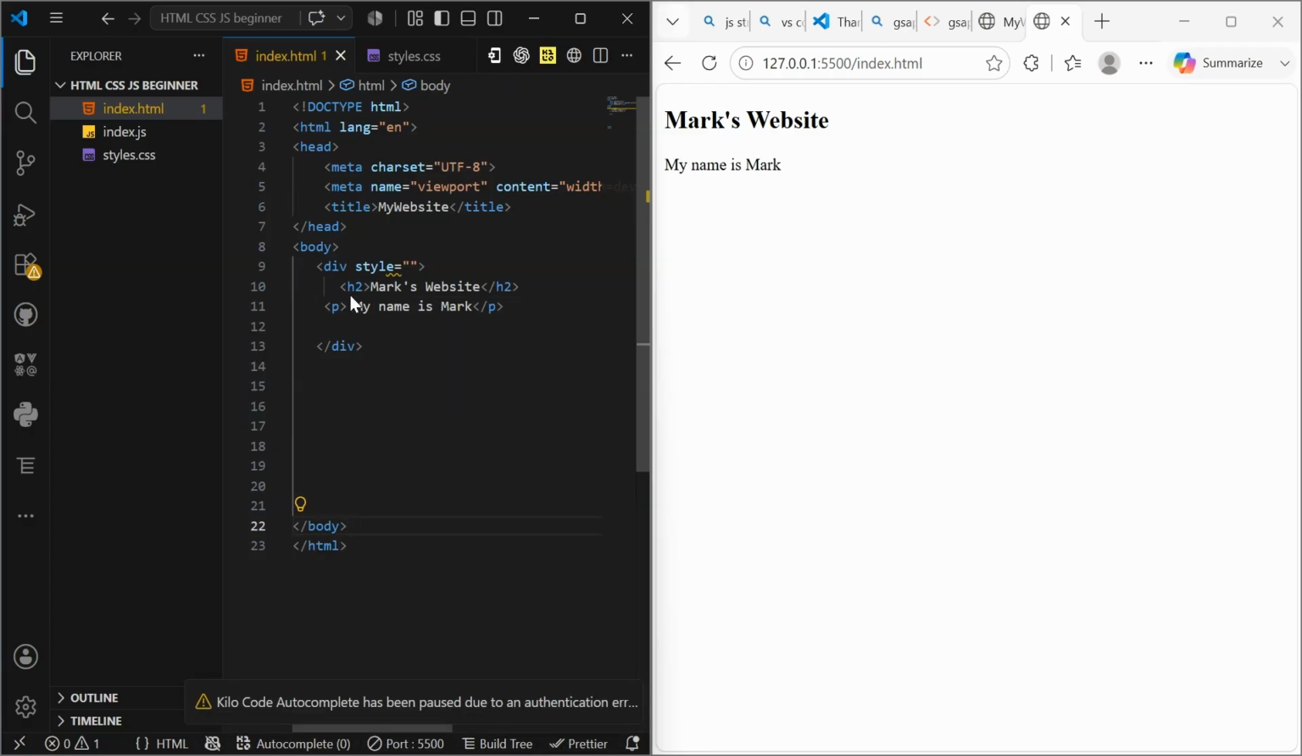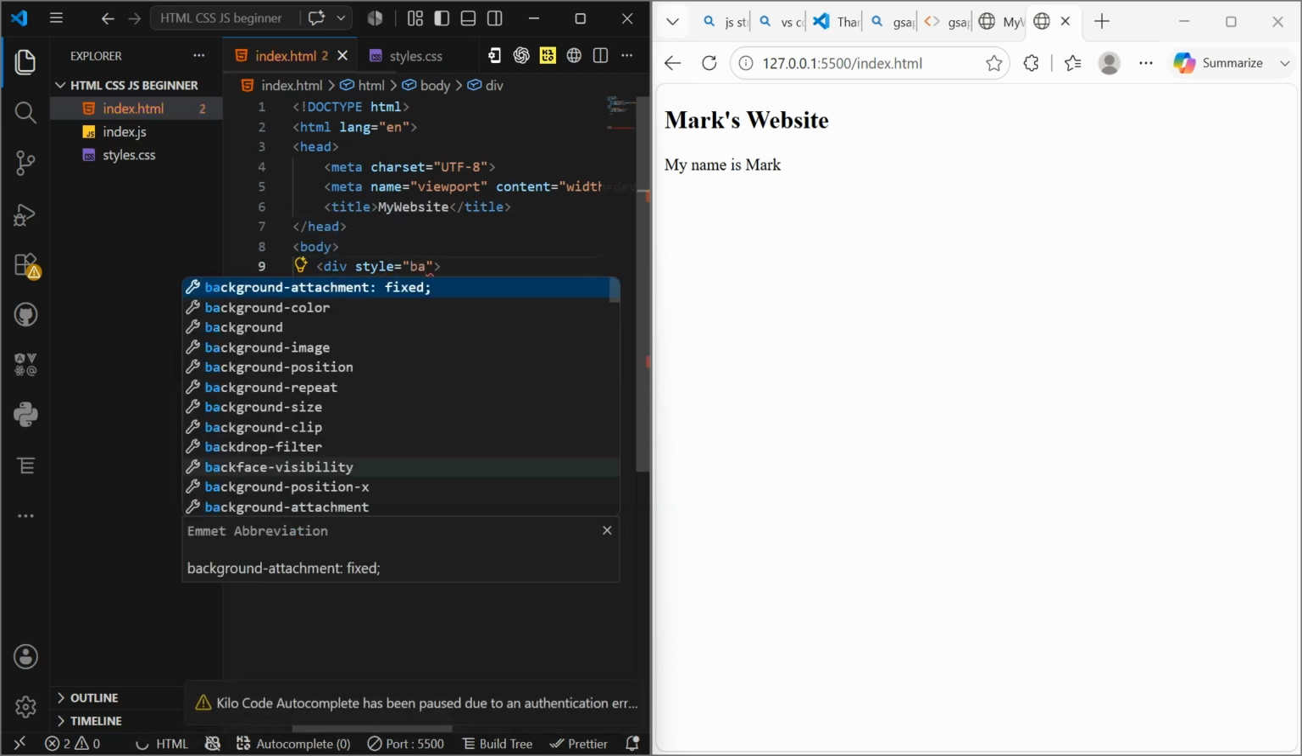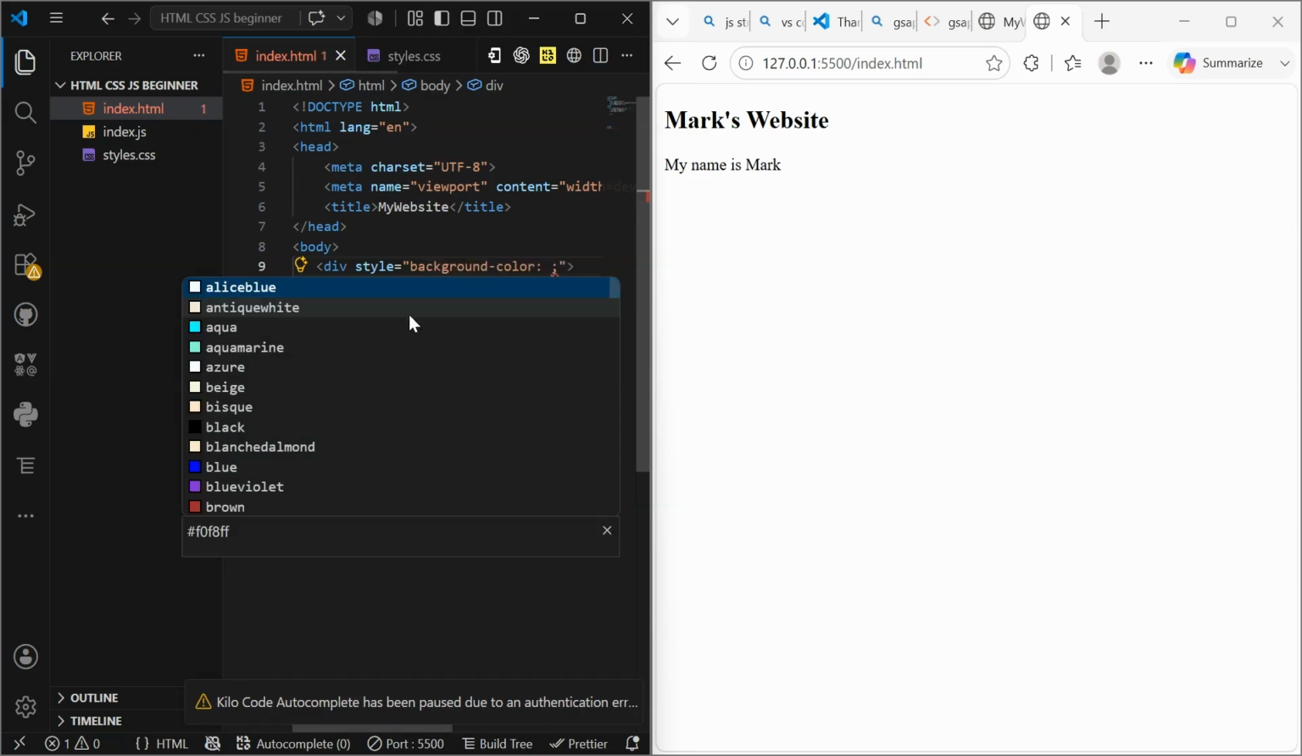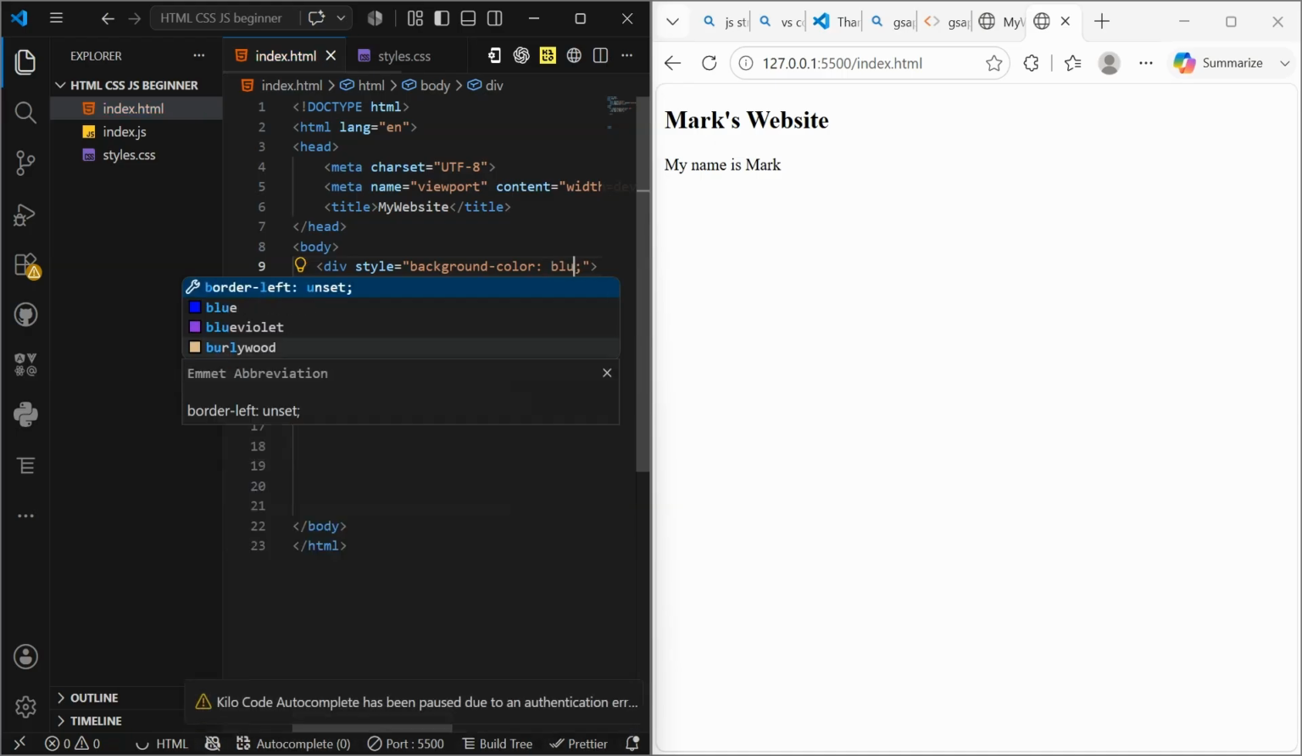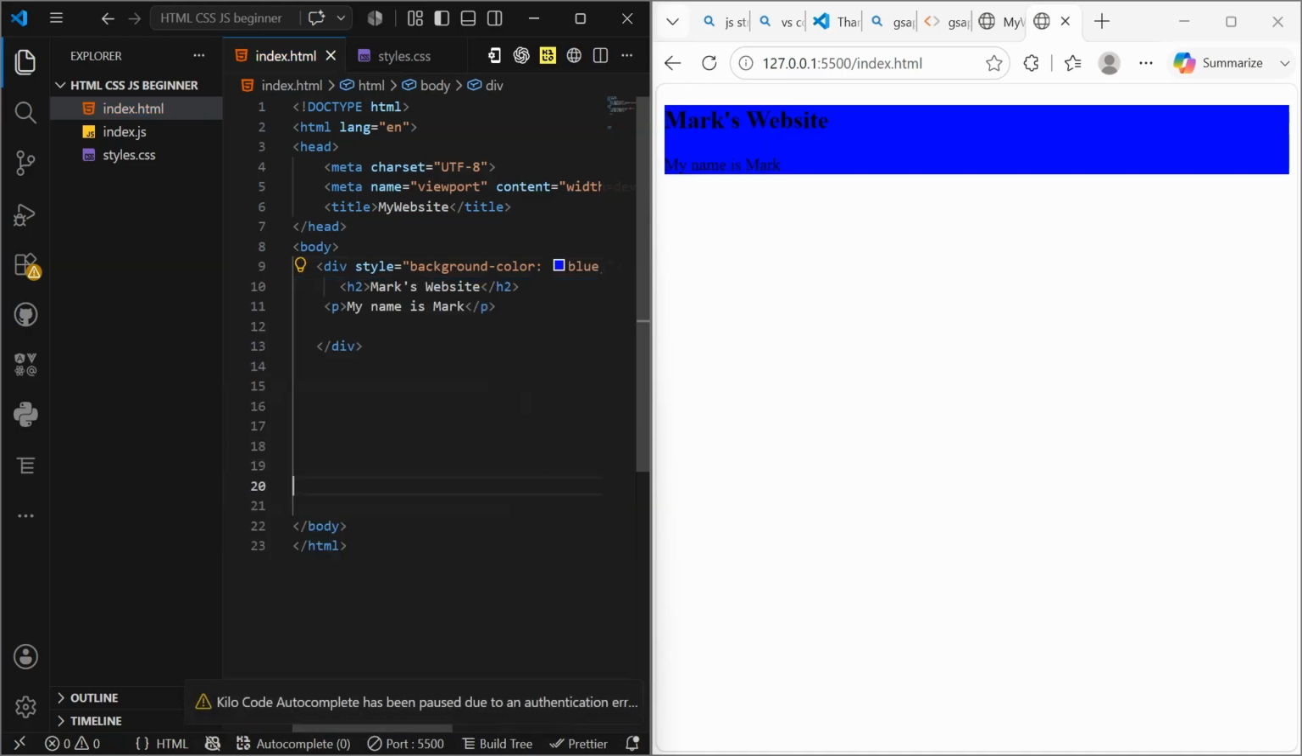And now you've grouped these two with a div. Then you want to style this div. Styling is like you add a background color or you add layout. So let's do background color blue.